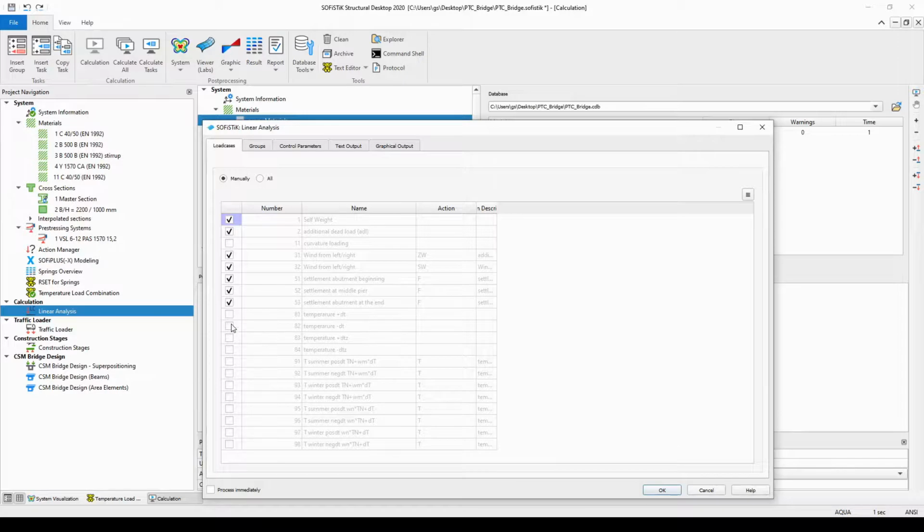We do not want to analyze the single temperature load cases because those were just generated as help load cases. But we are very much interested in calculating the combined load cases from the single temperature load cases. Therefore, I'm choosing the load cases from 91 to 98. Load case 1, the self-weight of the structure, doesn't need to be selected because this is going to be calculated automatically during the construction stages.